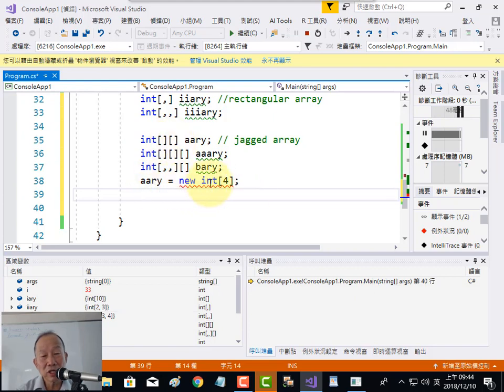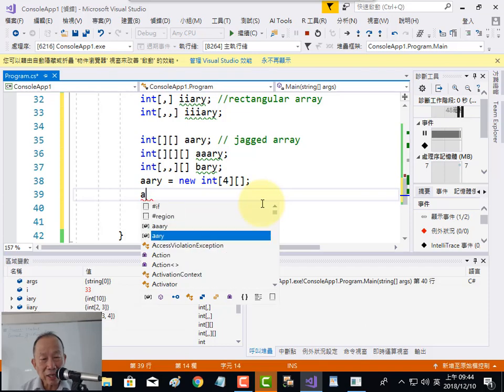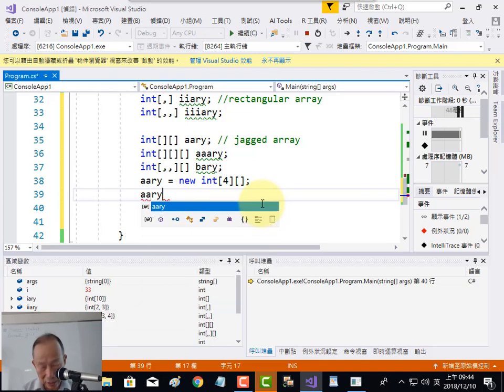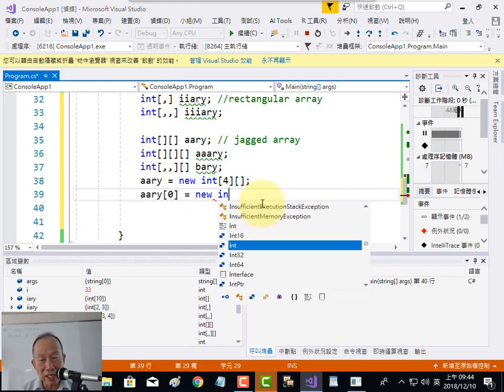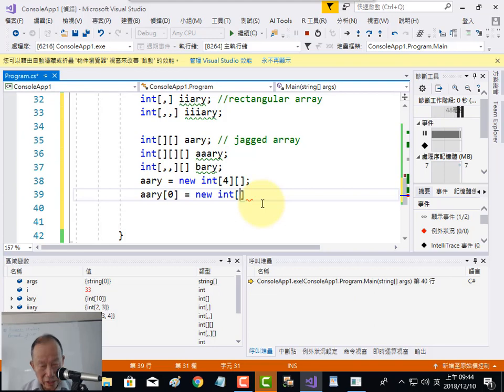Okay, so very clearly I came out. So you need to instantiate the length, I mean the number of elements for the first layer. So I instantiate the 4, and then I can dynamically allocate another array. For ARY 0, what I have instantiated is new int. Allocate, I believe that should be 3, right? 3.